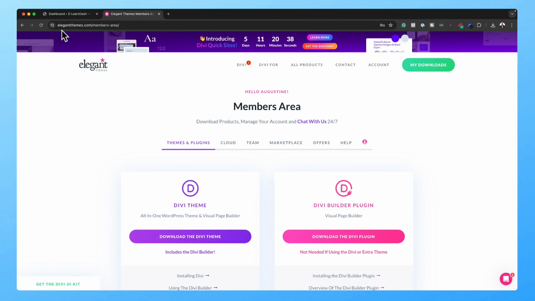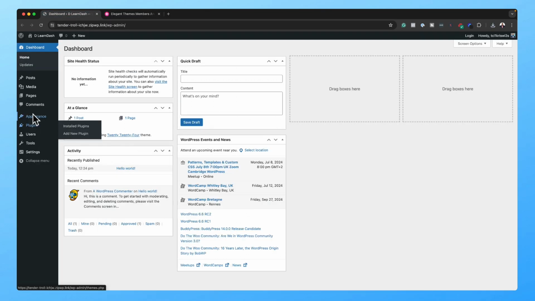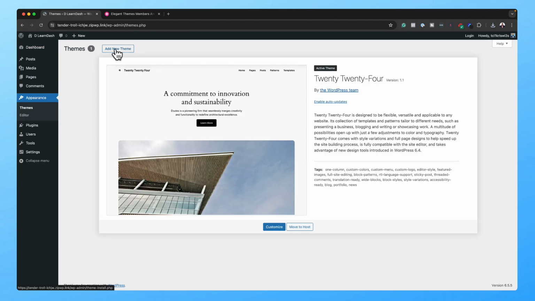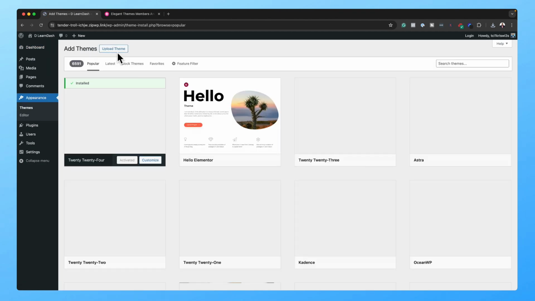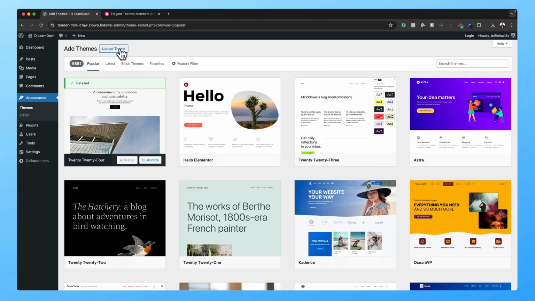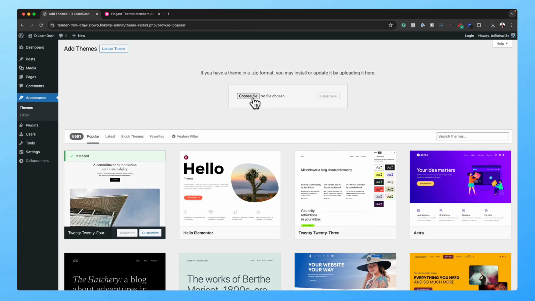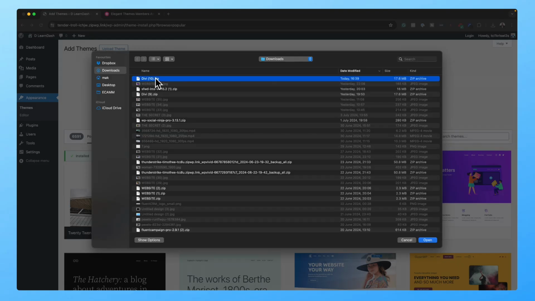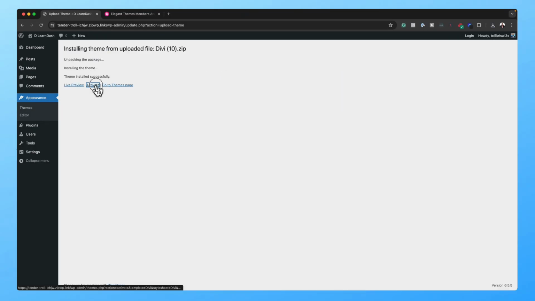Okay, so now that's downloaded, we want to come back over here to our website and then go to appearance and then click on themes. This is where we're going to go in and add our theme by clicking over here. And since we've downloaded it, we want to come over here now to upload theme and then choose the file. So my file is in the downloads folder, and here it is. I'm going to double click on it and then click on install now. Next, we're going to click on activate.